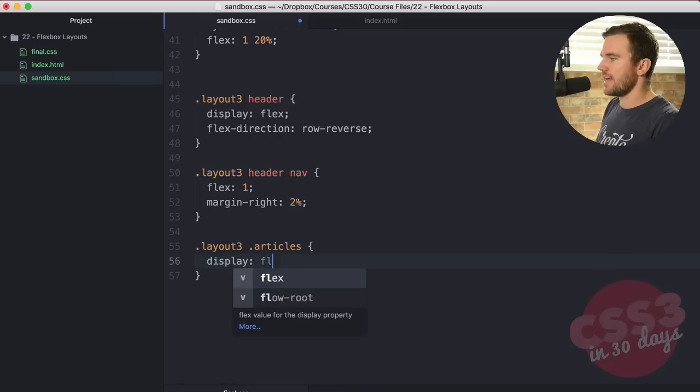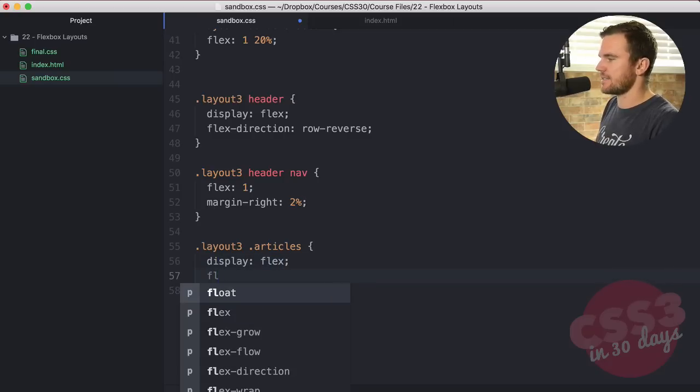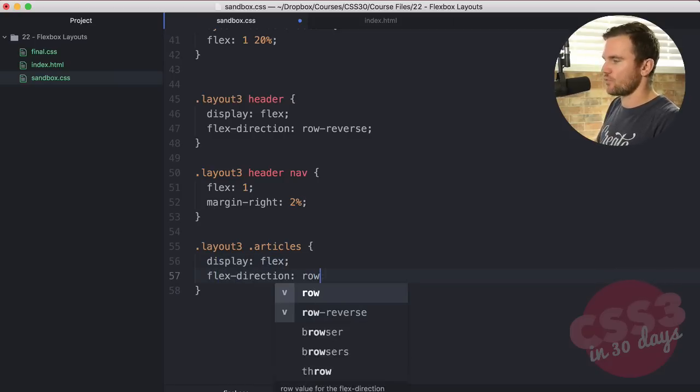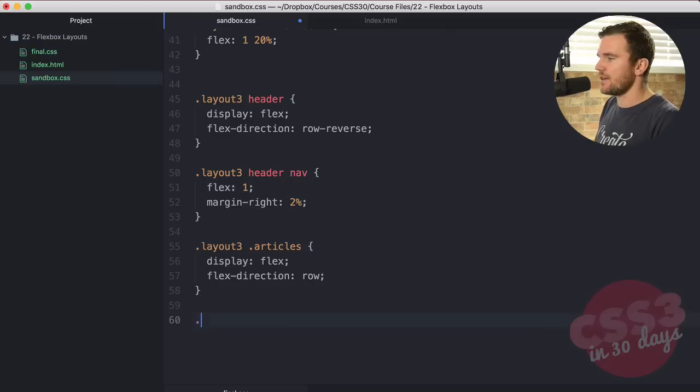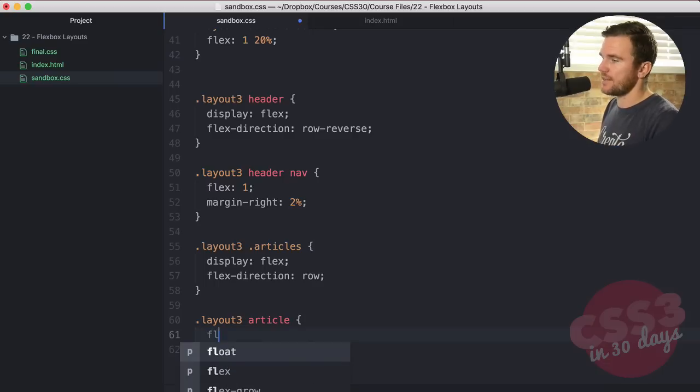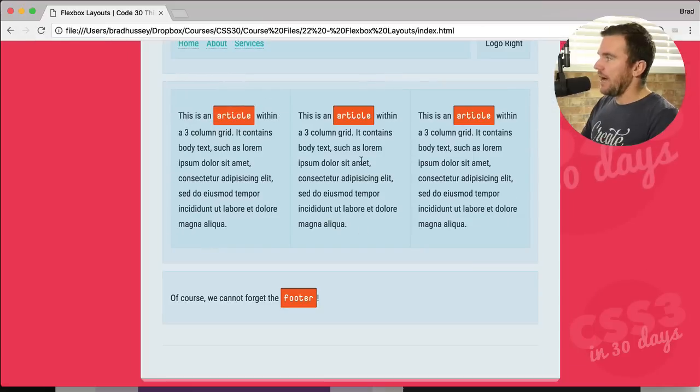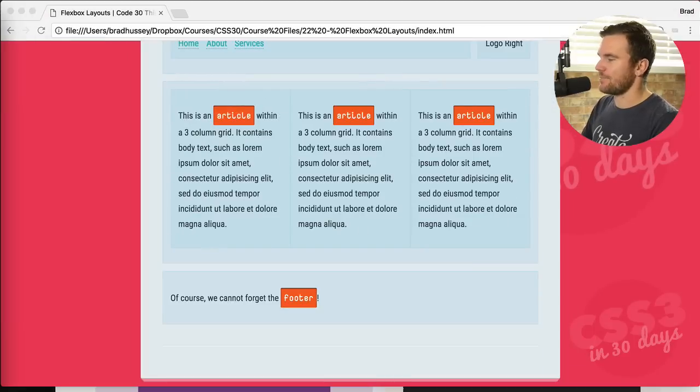And I'm going to say display flex and then flex direction row. Then we're going to say layout 3 article. We're selecting each individual article like this. Flex 1, save that. And now each of these 3 articles take the exact same amount of space because they are the same element and they have a flex of 1.